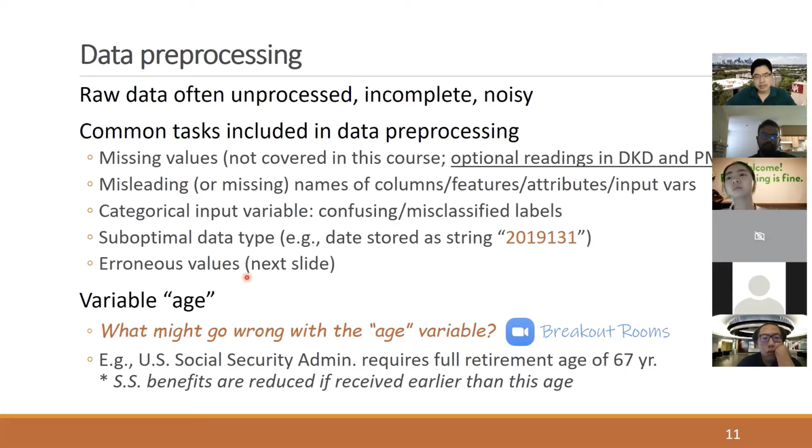So think about this: a data set records age, and let's say this is banking data. So banking customers has an age column recorded. John is 45 years old, Susan is 33 years old, such and such. What can go wrong with age?